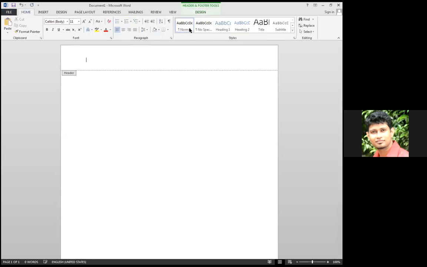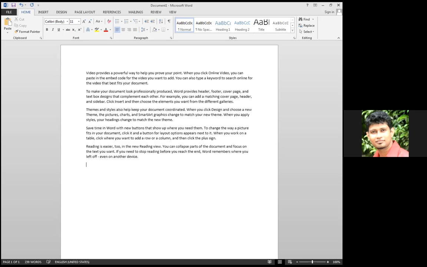Just double click in the body section. Then type equal rand within brackets. Open the brackets, and inside the brackets give the number of lines you want, and a comma, then the number of paragraphs, let's say 3. Enter, close the brackets, enter. Now you can see 5 paragraphs each with 3 lines.